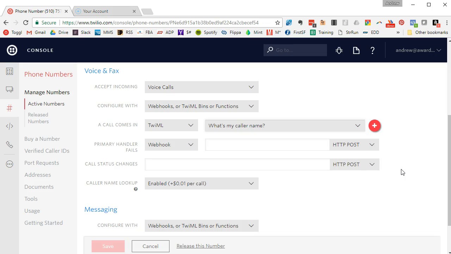So you'd have some code to write the TwiML, and then within that code you can use conditional statements and database lookups, whatever else you need. But the TwiML is what actually gets played to the caller.